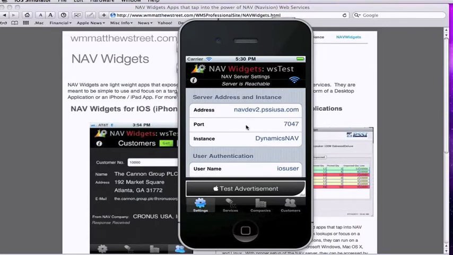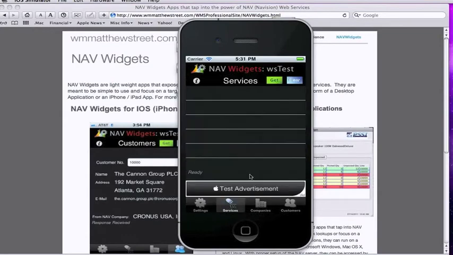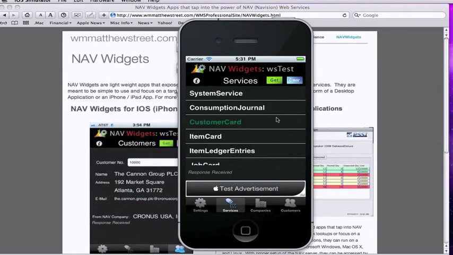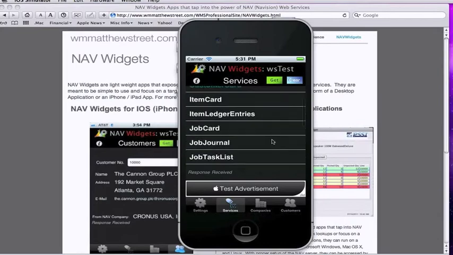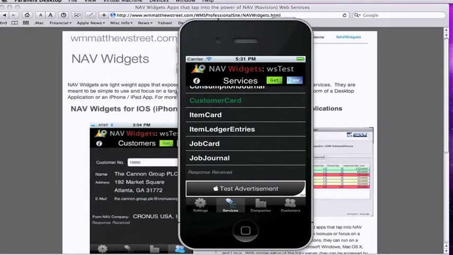First, we have the settings screen, and by the way, in the desktop widgets, there's also a preferences item where you set the address information and port and instance and your user authentication information in the desktop applications, and on the iPhone app we have that. And we have a number of tabs that will do some web services. The first one is the Services tab, and we can see that if I do a get here, it will show all the services that we have enabled on the NAV server.